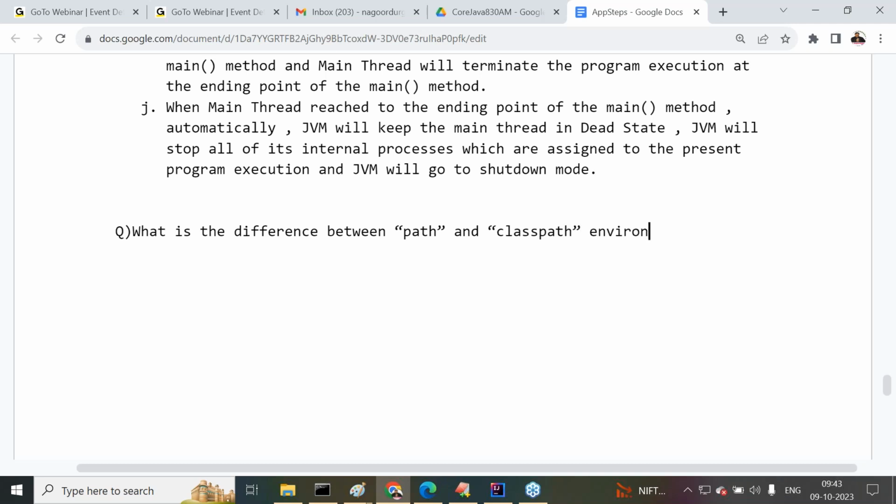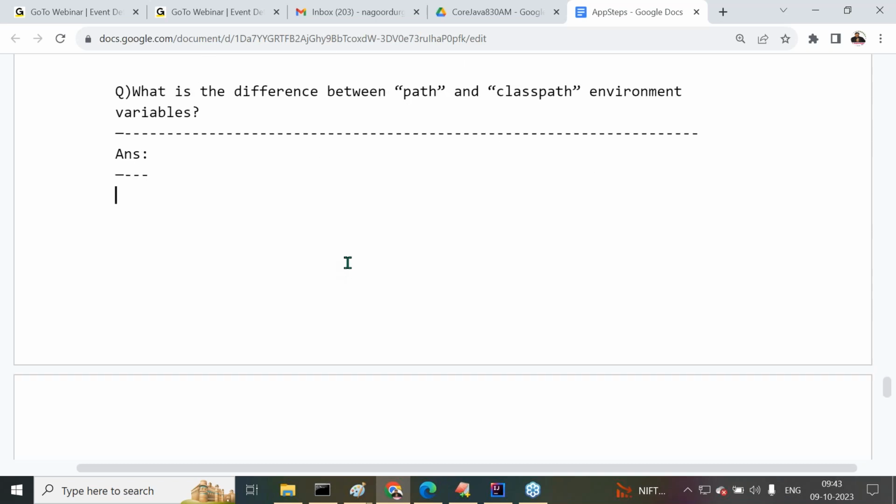Environment variables. What is the difference between path and class path environment variables? This is a question, guys. You only tell me. I have already given you some information regarding this.